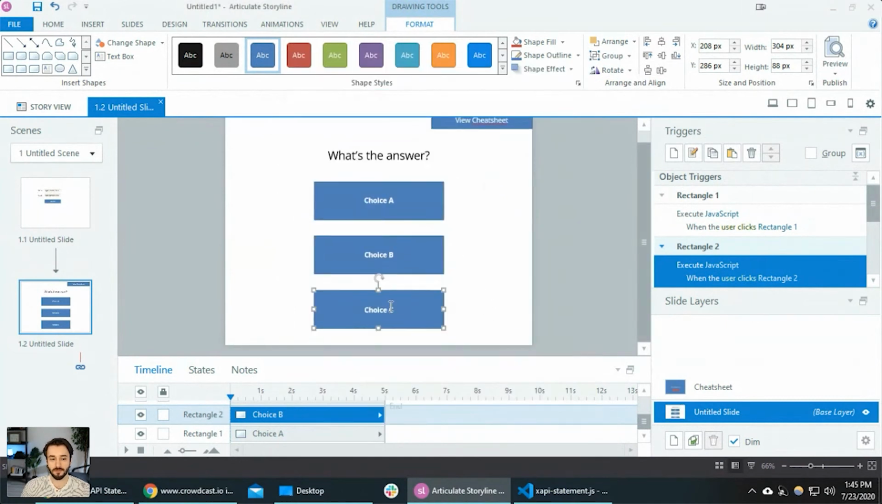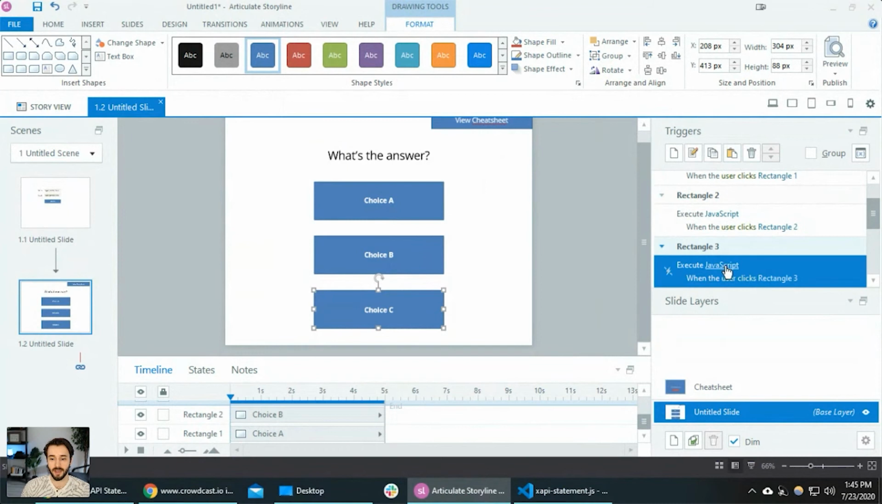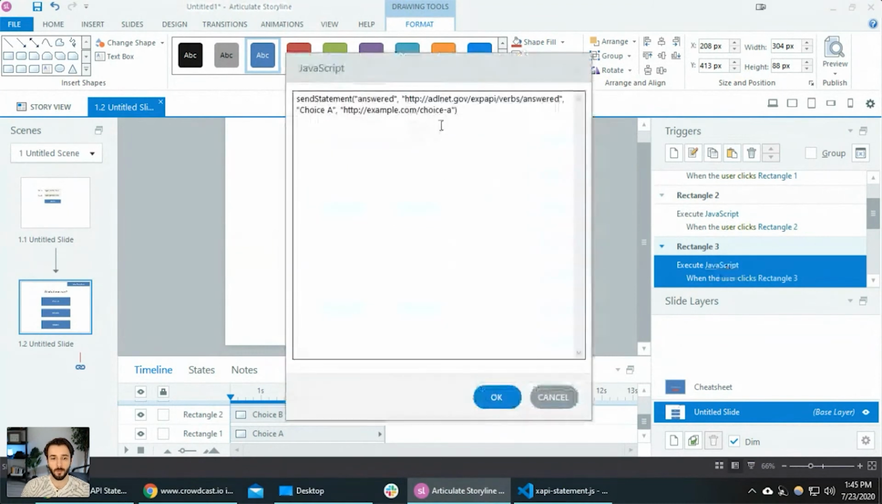And we'll do the same thing for choice C. So I'll just paste this trigger again. I'll click on where it says JavaScript to open up the JavaScript we're executing, and I'll change this to choice C. And in the actual URI, I'll change it to choice C as well.